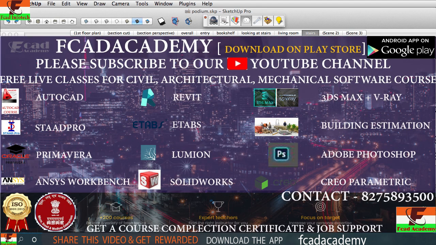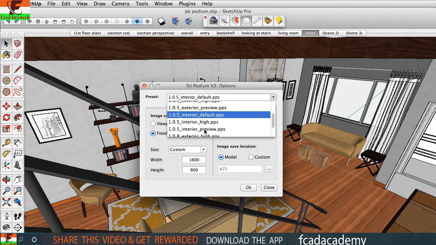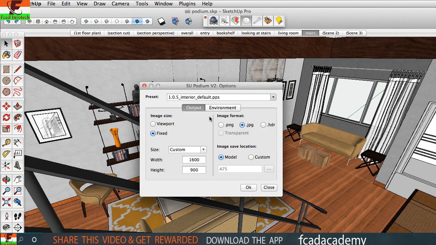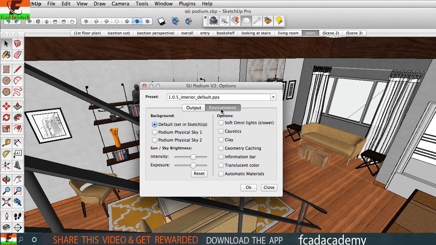Now if you need something quick, you can of course use the interior preview, but I think we have our settings down pretty good, so we can use the default interior. You can also click on the environment, and this is where you can control the intensity and exposure of the sunlight as well as control various different options in our rendering.